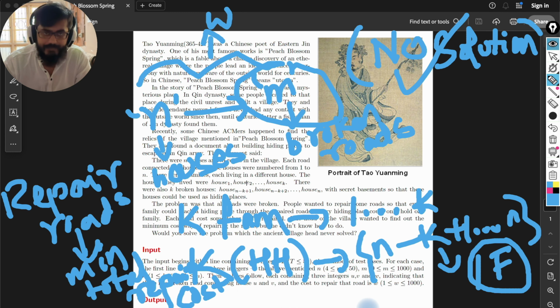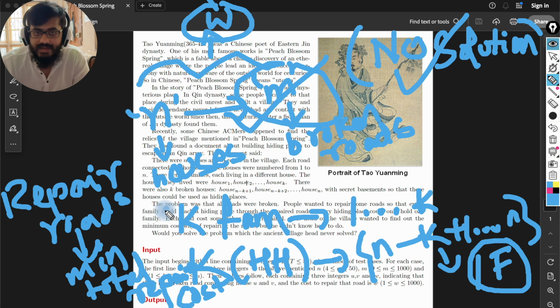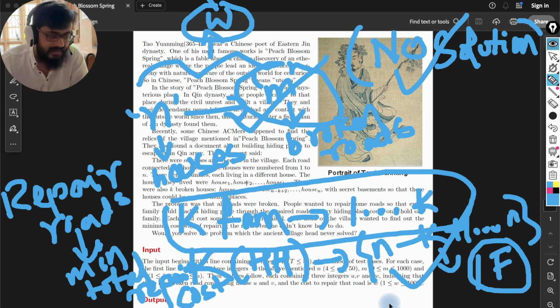Let me read this one out loud again. Just listen to this. There are n houses connected by m broken roads with a repair cost w. K families live in houses from 1 to k, 1, 2, 3, 4 up to k. K hiding houses exist at n minus k plus 1 to n. The main condition here is each can hide only one family at a time.